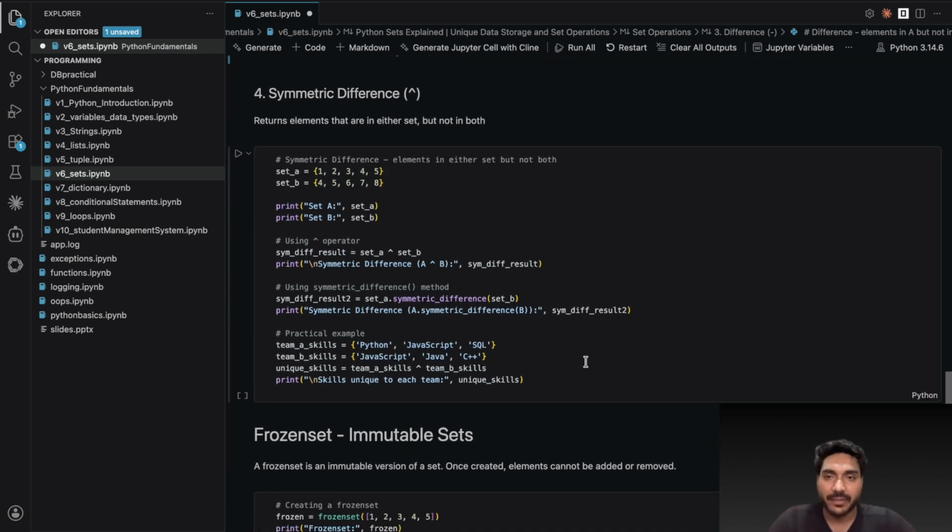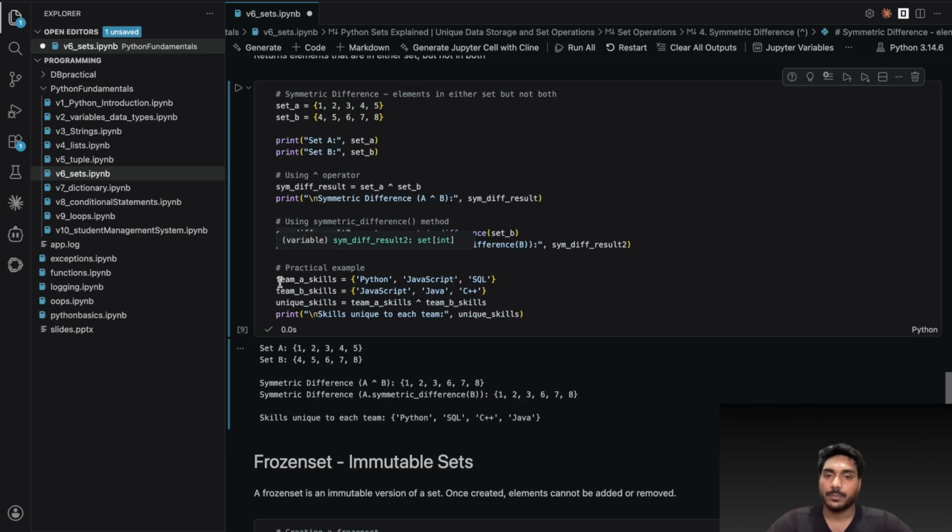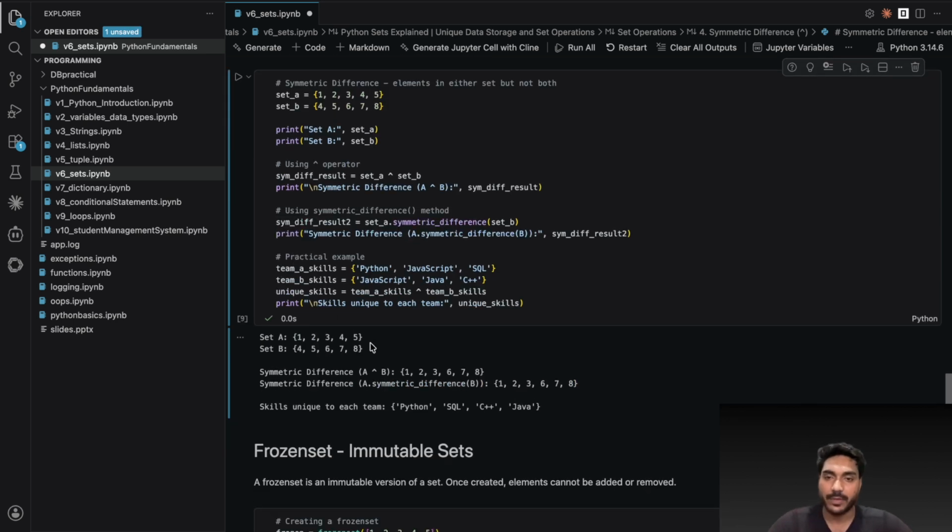Then next is symmetric difference. What symmetric difference does is it returns elements that are in either of the sets, but not in both. So if we have two sets, say set A and B, it will return us the values which are in either set, but not the common values. The values which are not common. Here in the example, I had the sets 1, 2, 3, 4, 5 and 4, 5, 6, 7, 8. Symmetric difference returned 1, 2, 3, and 6, 7, 8. So it removed the common values.